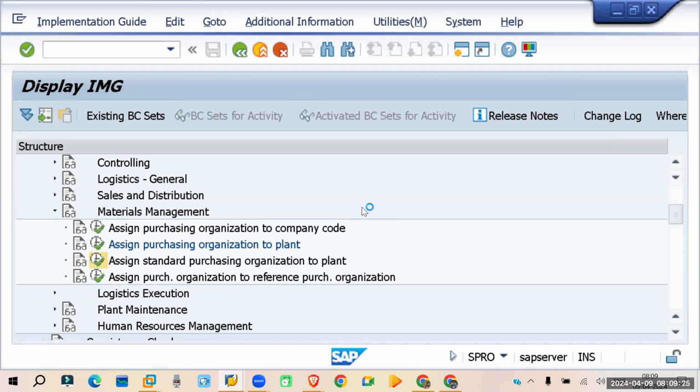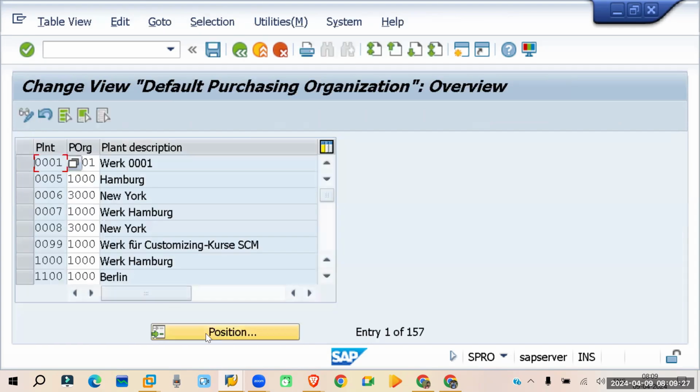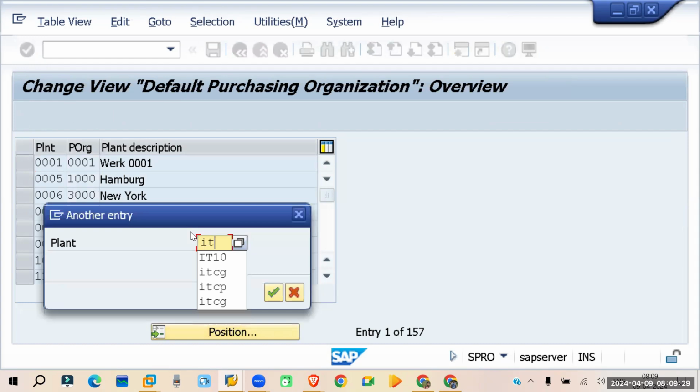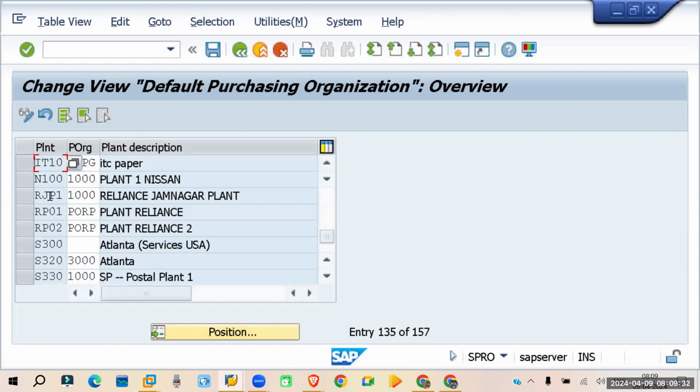If we go here, standard purchasing organization, if we go to our plant, let's say IT10. So here you can see IT10 is having ITPG. Okay, this is the default purchasing organization. I believe this IT10 was created before, so that's why it is having this purchase organization. Now here you have to assign the standard purchase organization. Let's say I will be using this PT10. I will be using this one.